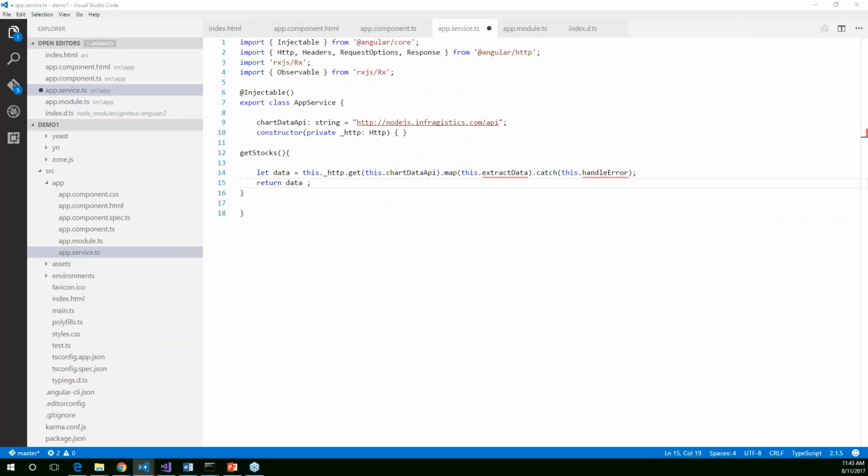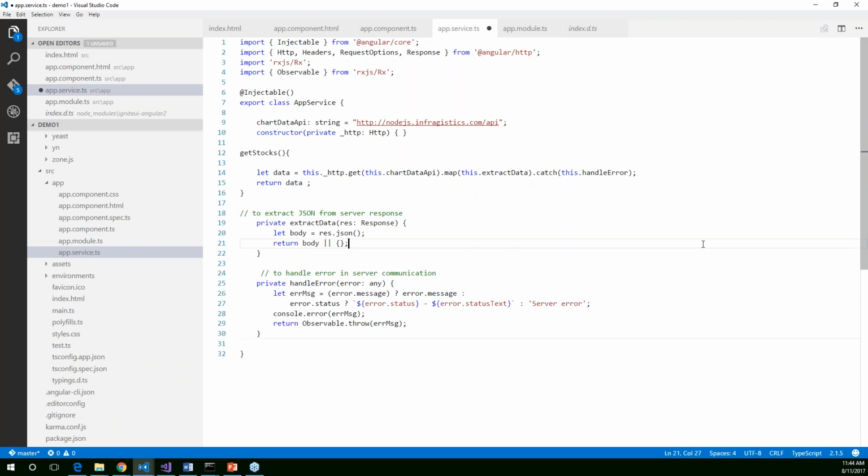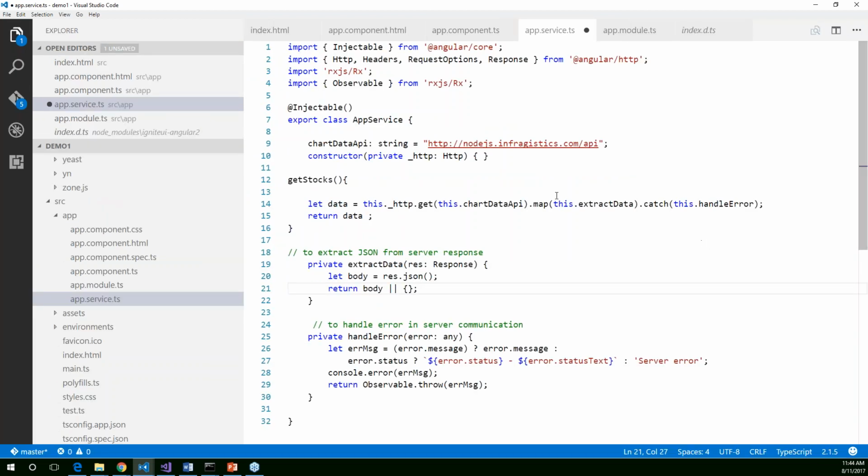Now let's go ahead and create this extractData. So the extractData function will look something like this. We are extracting JSON from the server response, and the error will look like this. So whatever data is coming from the server response, we are extracting the JSON out of that, and here is the error. So this code will bring that data from the Node.js based API, and whenever we use this service and call the getStocks method, we should be able to get that in our component or wherever we are using that service.